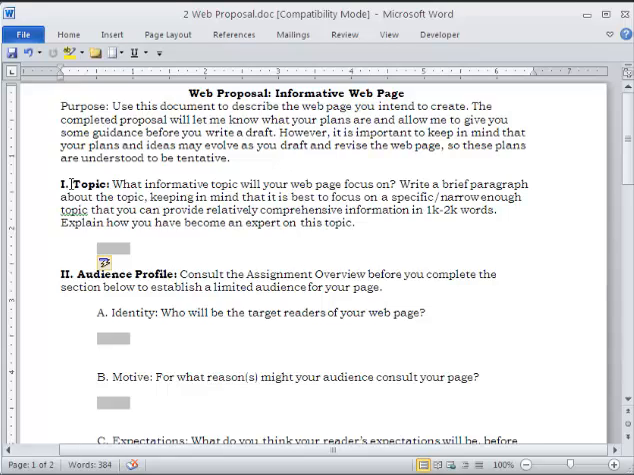as I talked about in my last screencast, the one about the overview for this assignment, there are a lot of possibilities for topics. It needs to be a specific topic that you can cover fairly completely in 1,000 to 2,000 words. So if you've taken physiology, you wouldn't want to try to write a web page about all of physiology. That's something you couldn't do in 1,000 to 2,000 words.